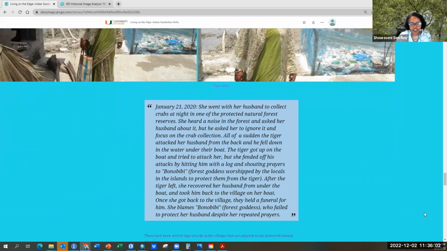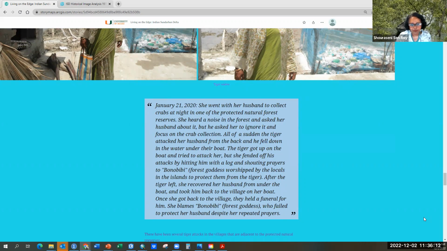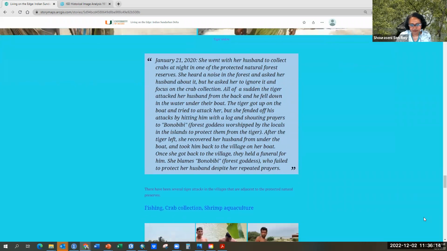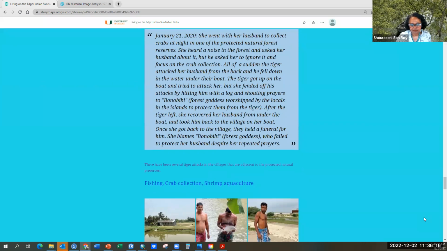And one of the things she said was that she was really disappointed. She blamed the goddess Bonobibi for not protecting her husband despite her repeated prayers. That was her main complaint about them.